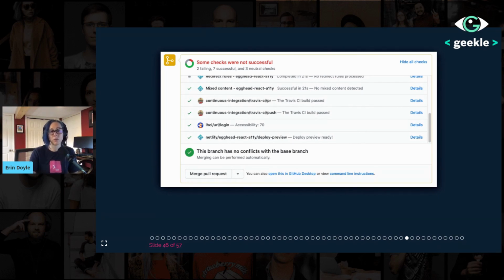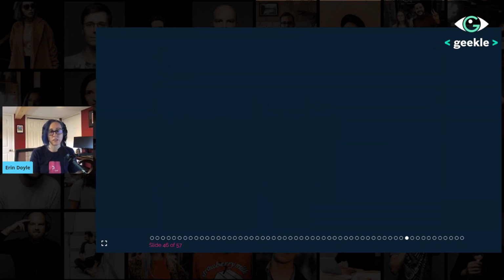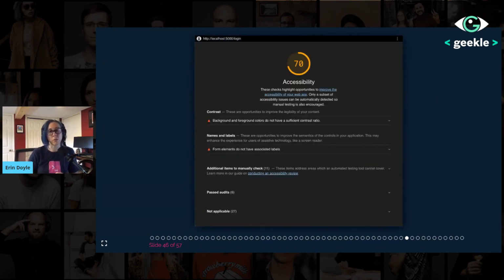A status check will show up for each URL you specified for Lighthouse to audit, as well as the overall rating for that URL. Since I only specified for Lighthouse to audit my login page, we only have one status check here. And then if you click on that details link by the status check, it will open up the Lighthouse report for that URL. It's pretty nice.